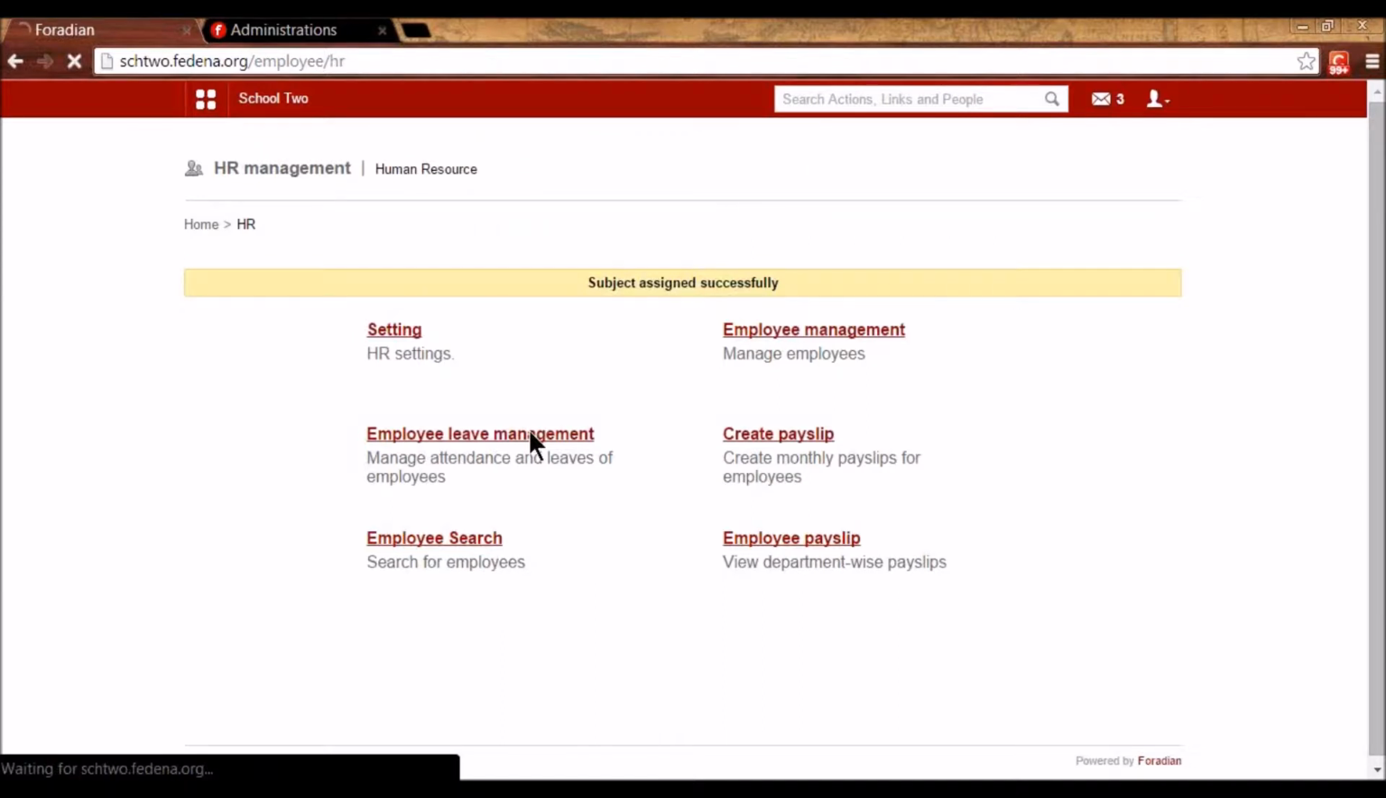Then we have employee leave management. So let's say in a year, in 12 months, there are maximum 6 leaves that are allowed for the employee. So we can create such leaves in employee leave management. We can set the time period. We can set whether we want to carry forward the leaves to the next year or we want to reset them.